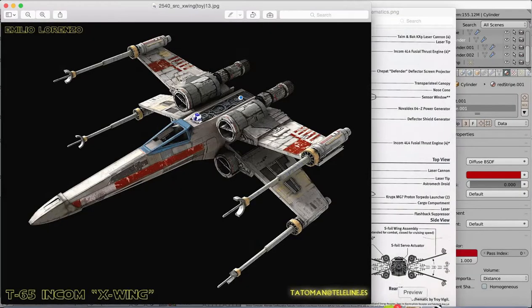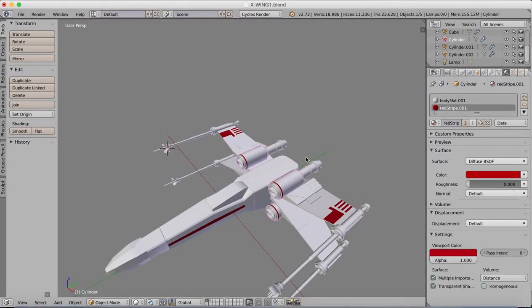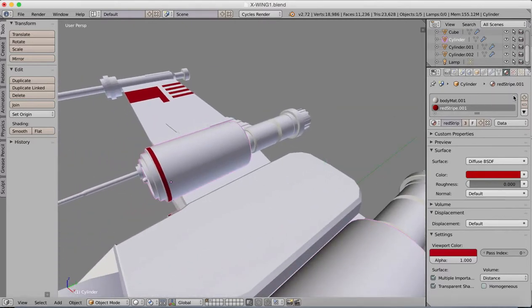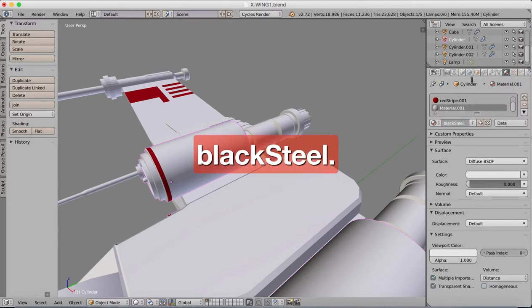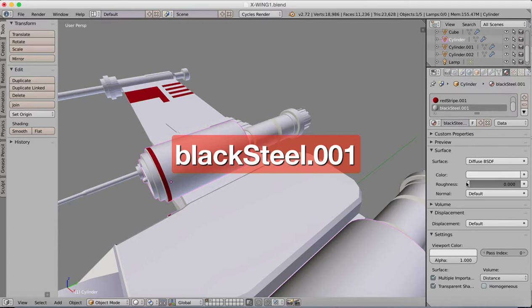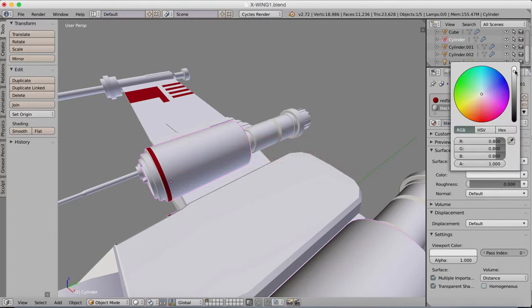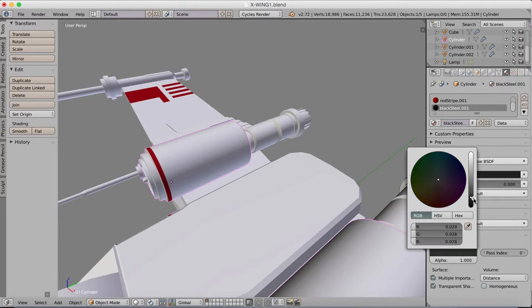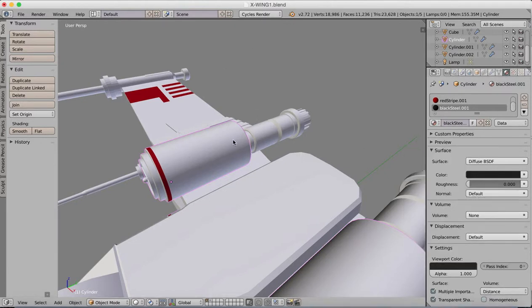So we've also got these are black at the back there, so let's add that in. So we want to create a new texture. New material, call it black steel. So this will just be basically a dark grey, very dark grey. Our viewport color, the same, dark grey.